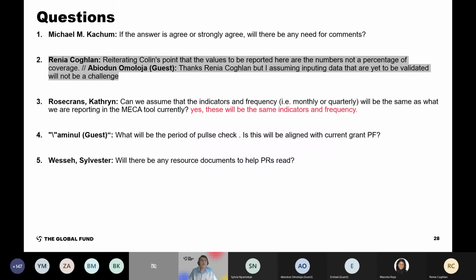Next question, can we assume the indicators and frequency will be the same as what we're reporting? Yes, these will be the same. What will be the period? It'll be aligned with the grant PF.